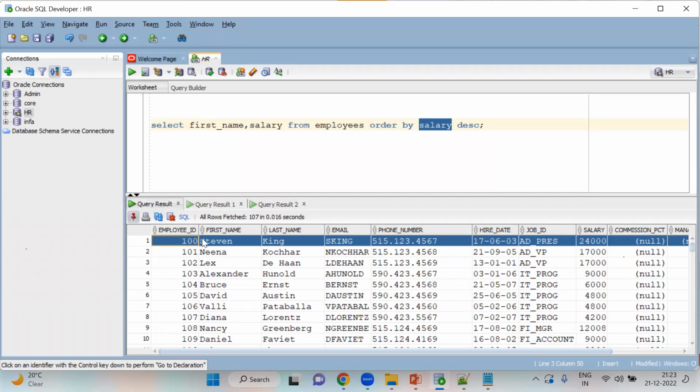Employee ID 100 has a fixed record: his first name is Stephen, his last name is King, his email is King. This is fixed everywhere, all the values. You got my point?